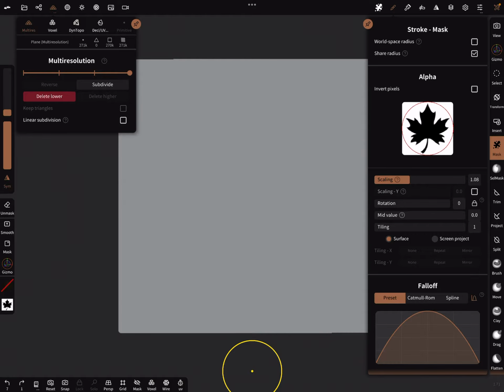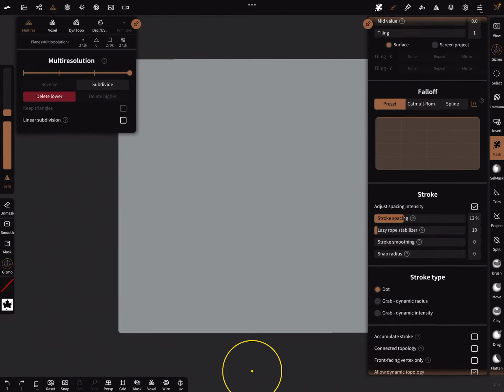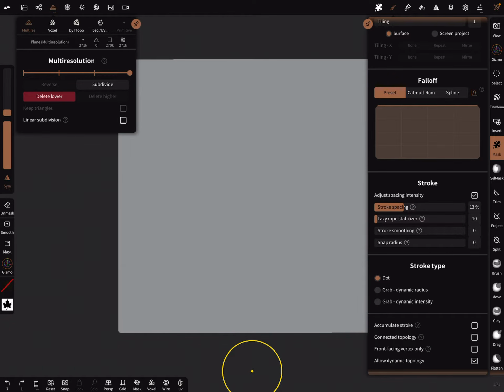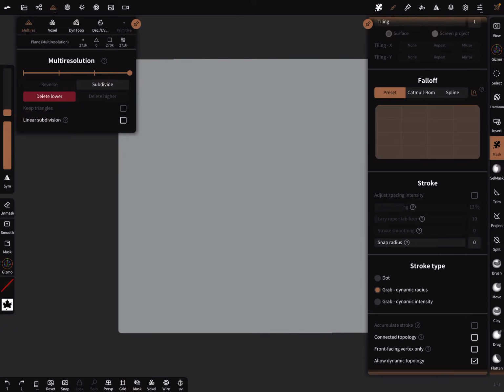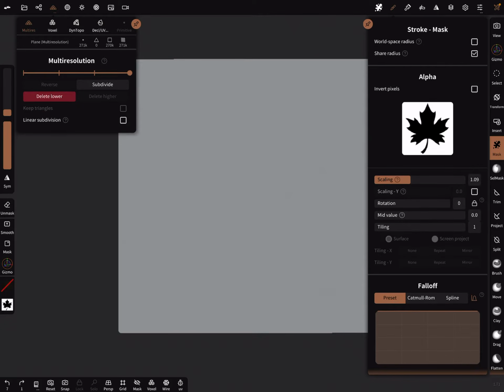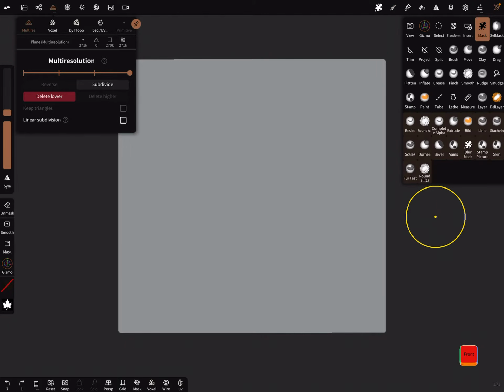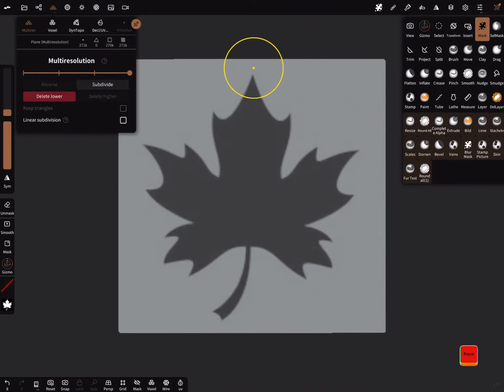Make the scaling so that it fits inside the red ring, and use a flat falloff, and change your stroke type to grab dynamic radius. And turn the symmetry off at the left side. We have to invert the pixels. And now here you have your mask.